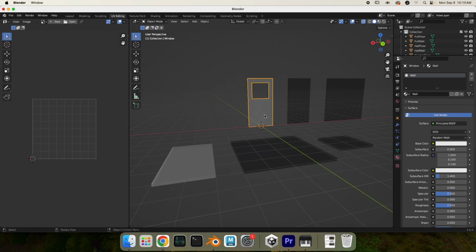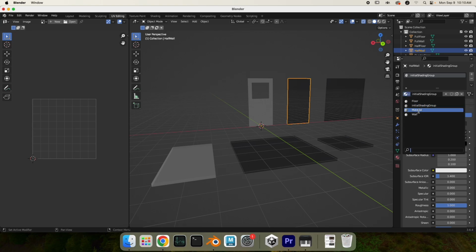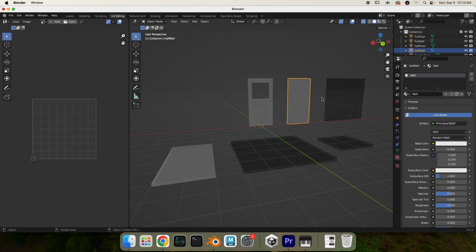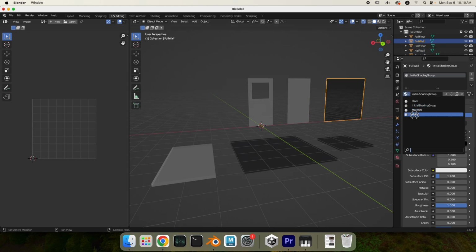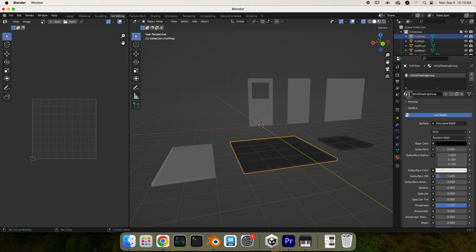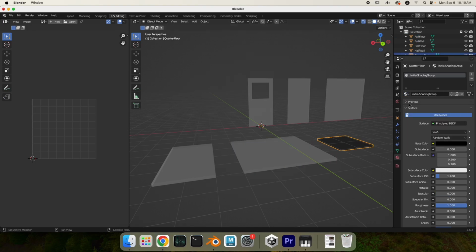Okay, so wall is there, floor is there. You can see I've not yet applied it to these other things, so go ahead and do that. Drop this down. That is a wall piece. That's a wall piece. That's a floor piece. That's a floor piece. Okay, so now you can see they still are all the same color because we haven't given them their hand-painted texture yet. All right, so that's our next step.